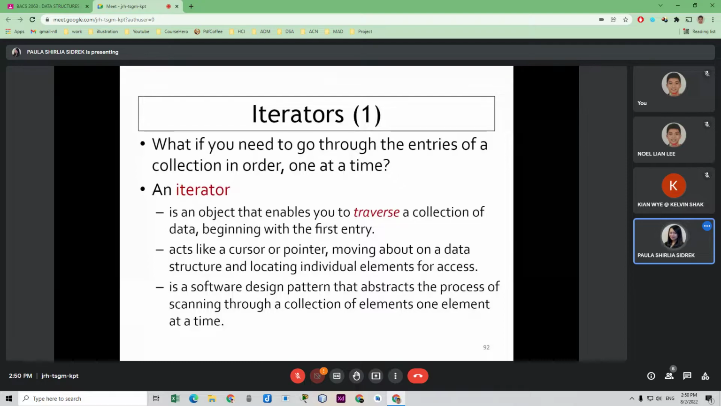Okay, just like when you go to your search engine to search for one piece of data, you go to a database which consists of a collection of data. So you basically take control of all those collections and share out all the answers or whatever is needed to be retrieved, one by one, by acting like a cursor or a pointer moving about on the data structure.